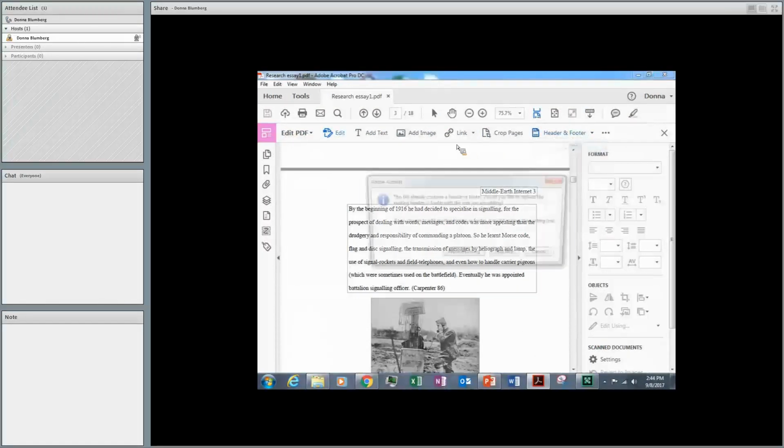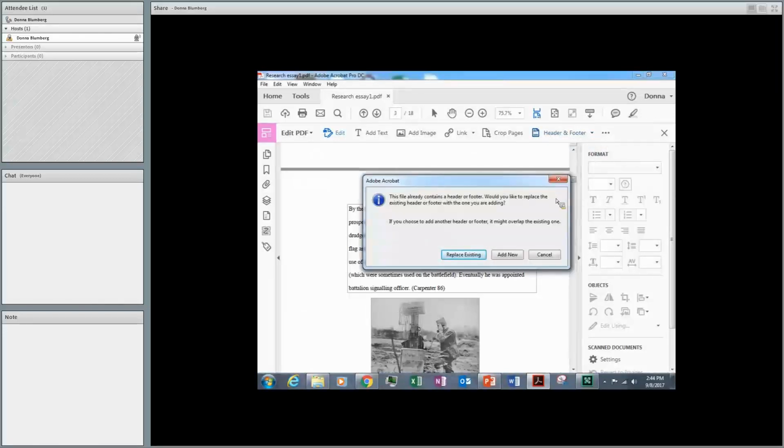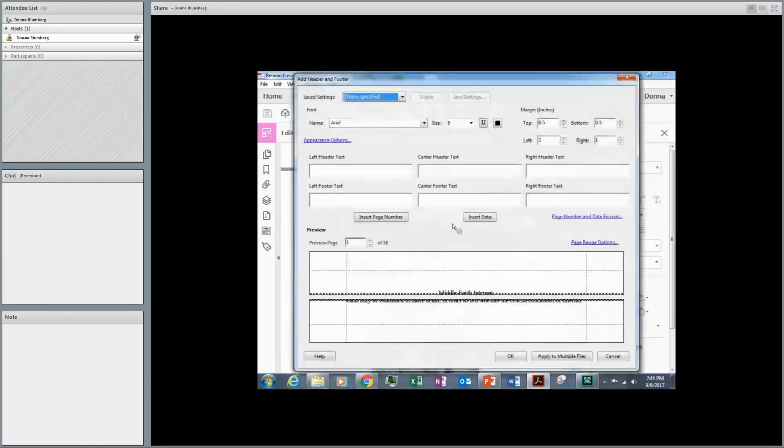It says it already contains a header or footer. Would you like to replace it with your heading? If you choose to add another one, we'll just say replace, because I'm going to strictly add a footer. We'll see how that works. Down here, I'll just put something up there as an example.